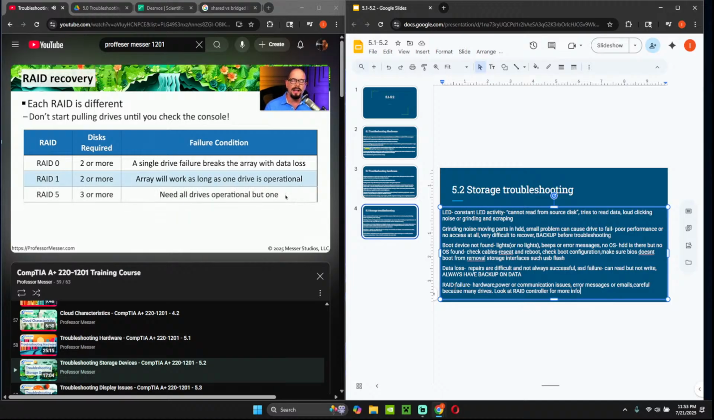RAID 5 is striping, with the equivalent of one drive being parity. To be able to use RAID 5, you need at least 3 physical storage drives, and all but one of those drives needs to be operational. When you lose one drive from a RAID 5 array, your array will still continue to operate. The users will still have access to their data, and when you replace that drive, you can resynchronize the array to get 100% back up and running.